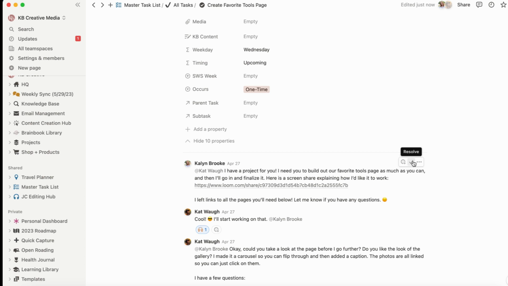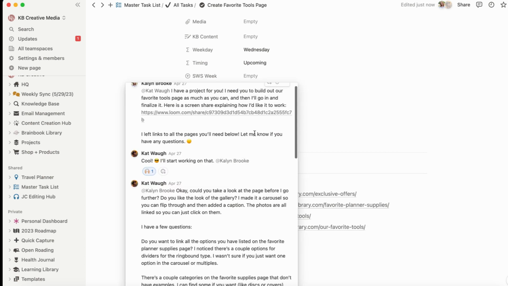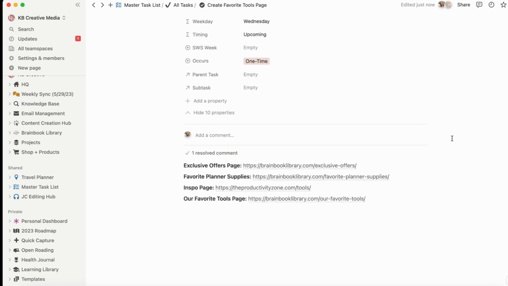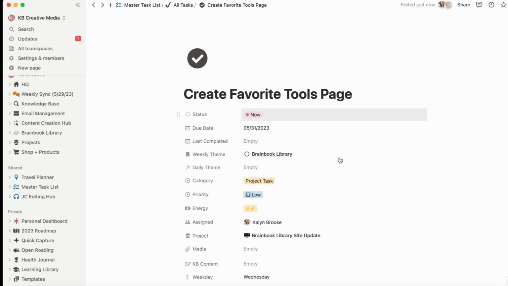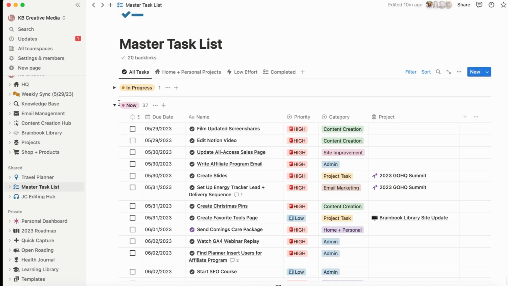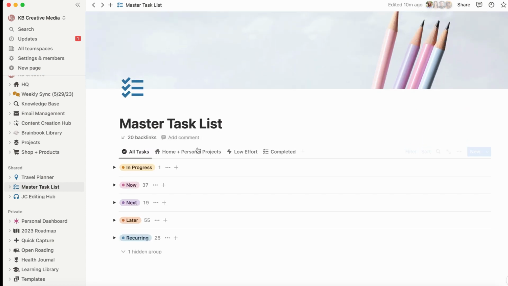The other thing you can do if you have a team or if you're collaborating with someone, is add all these comments. So every page has the opportunity to add comments and talk with your team about that item, which I really love. And then here in the page, you could throw in anything you want. You could throw in a PDF. I've thrown in all these links of some inspo pages, of my favorite supplies, of things that I need to reference for this task. So let me go back to the master task list main database and show you the other views that I have going on here.